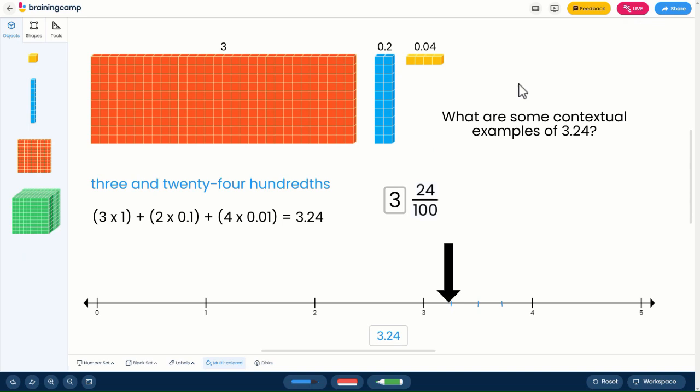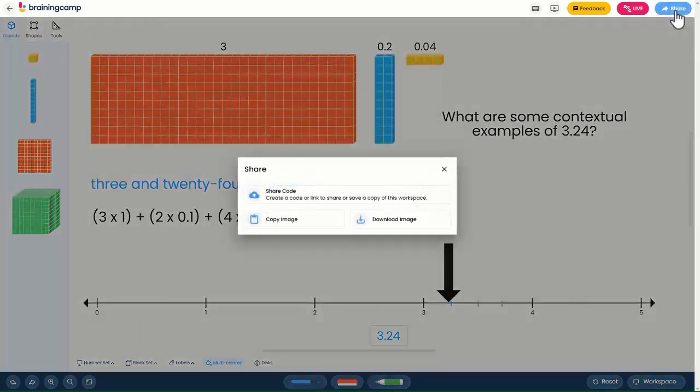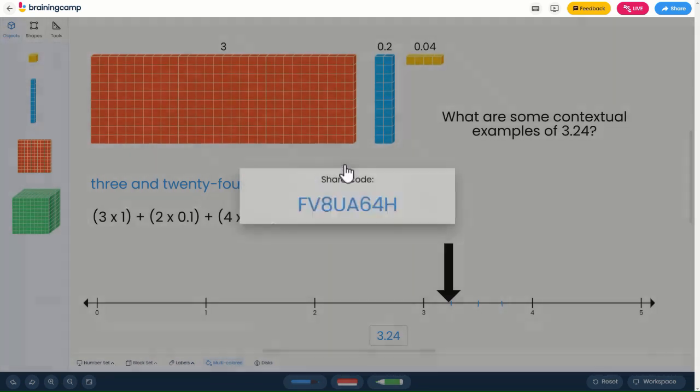If you would like to save your work, there are several options for teachers and students. To see these options, click the blue Share button in the corner. You have the option to copy the image of your workspace, download the image, or create a share code. Creating a share code will open an 8-digit alphanumeric code that you can copy into a safe place.